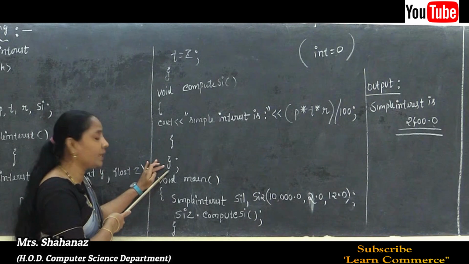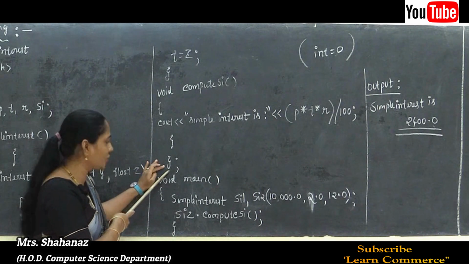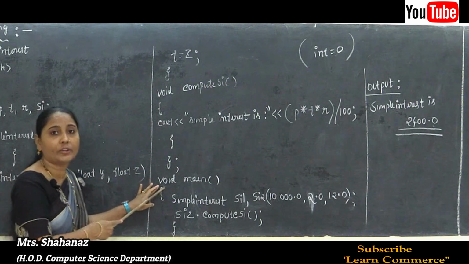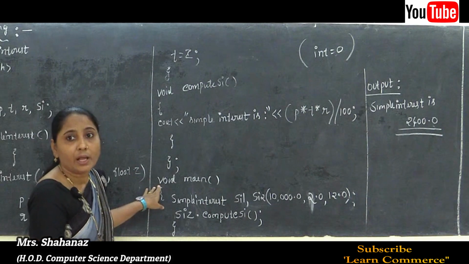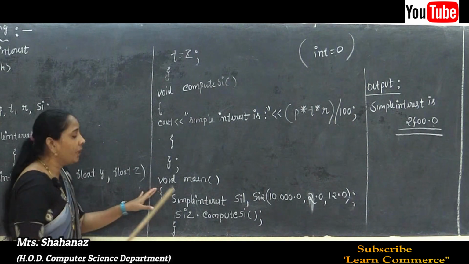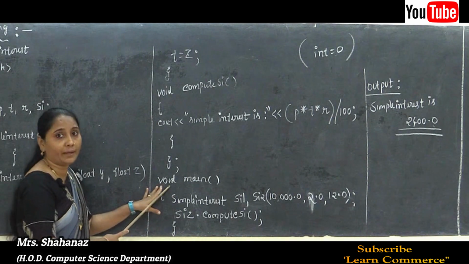This is called the end of the class definition. And after the end of the class definition, we are going to use the main function, by using void main. Clear this point. In this example I am using void main here.